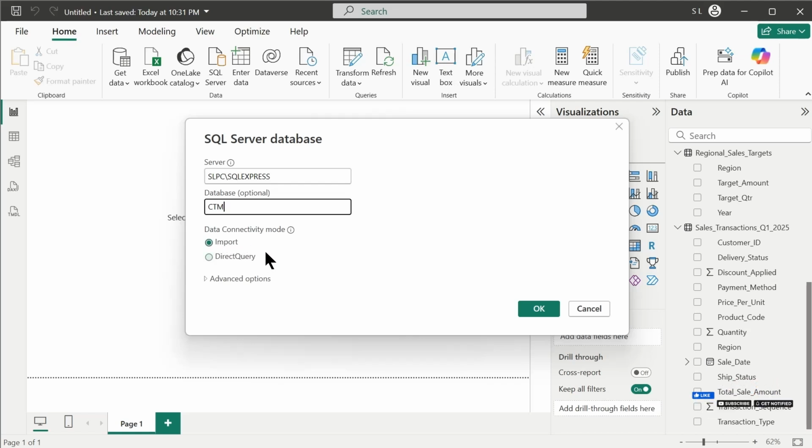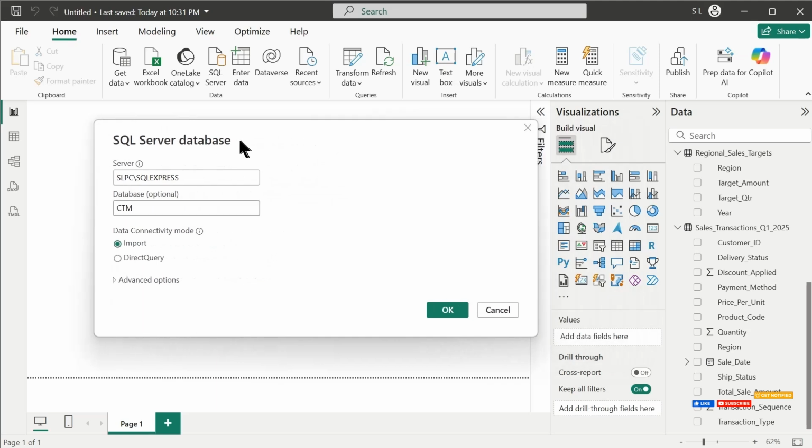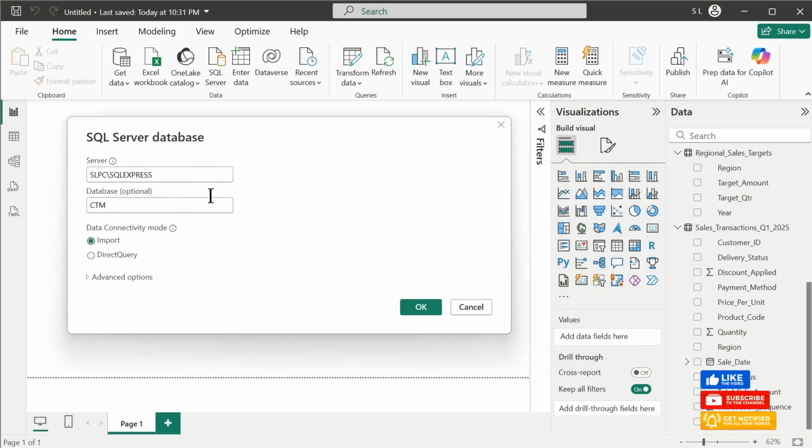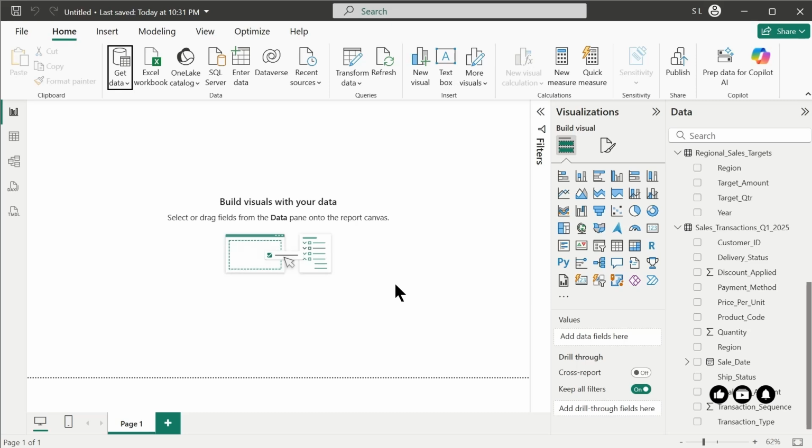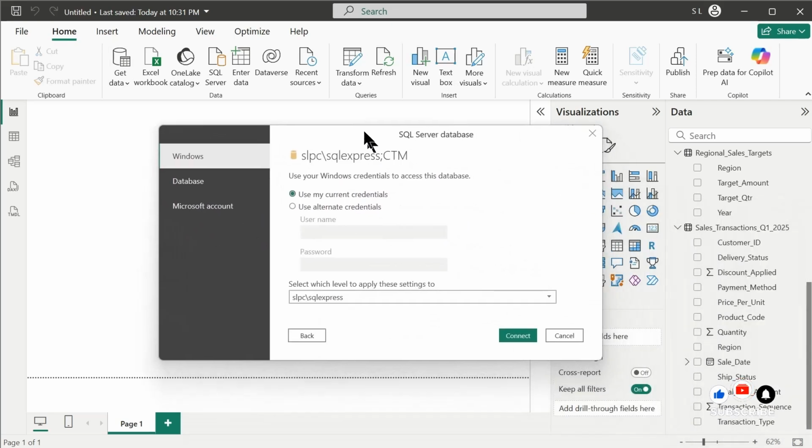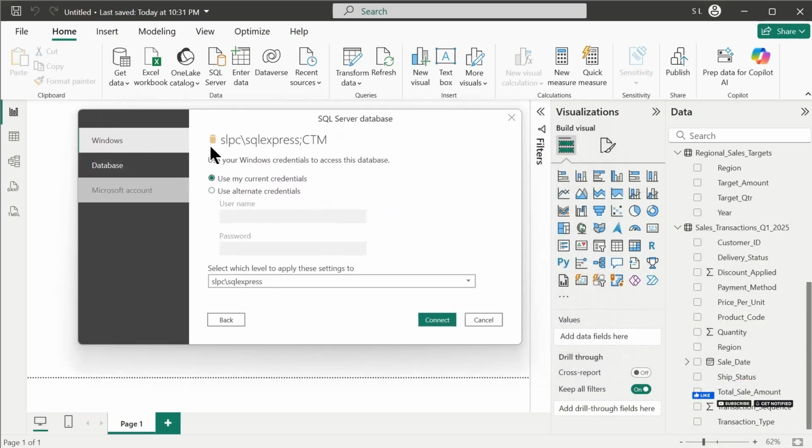We can use one of these two connectivity modes. Import mode is for static data type. If you want to refresh your data, you can click on the refresh button here, and this will update your information. In case of direct query, you can update your data automatically on a specific interval. So since we are going to import static data, we will use the import connectivity mode and click on the OK button.